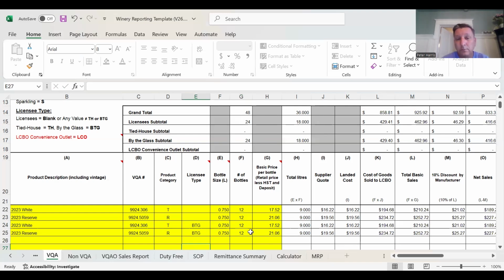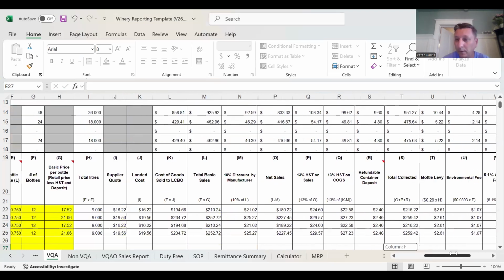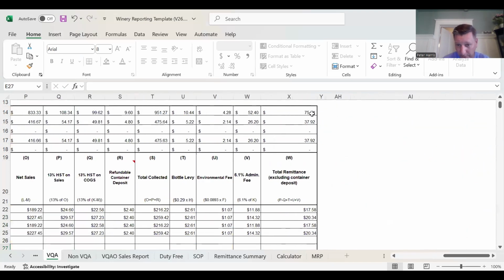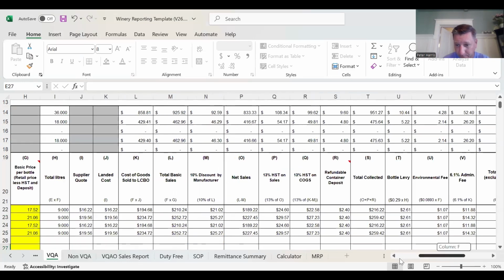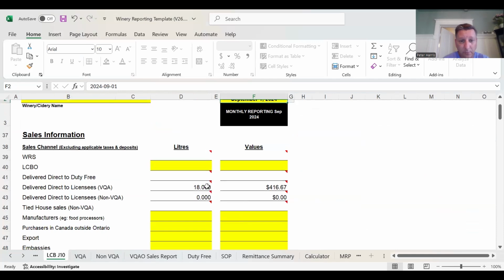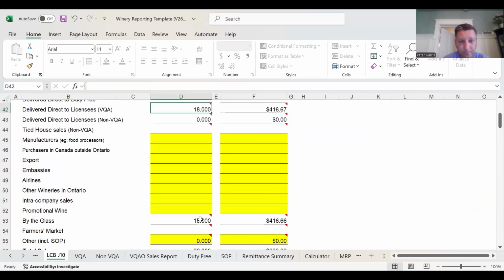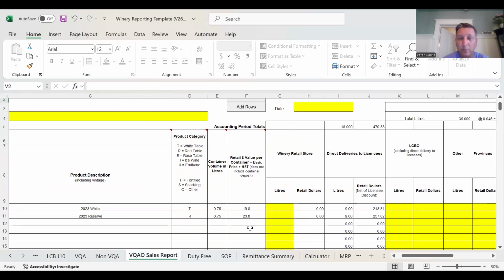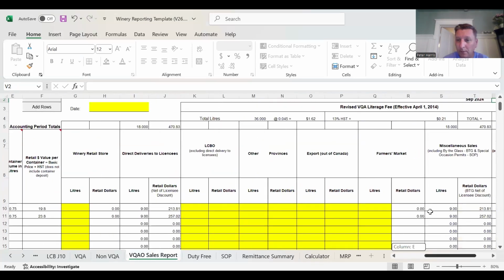Right now, if this was all the sales you had, your template is pretty much complete. And I'll show you why. Because you would owe the LCBO $75.84. It would be populated on your J10 right here, 18 and 18. And it would be populated on your VQAO sales report here and here.